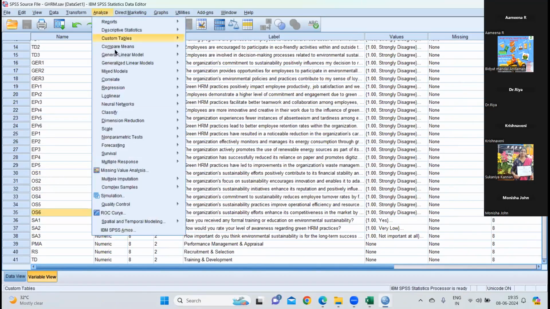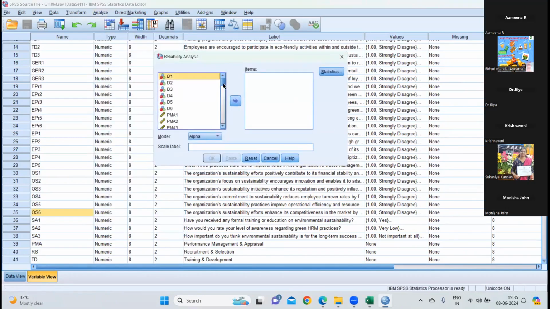Go to analyze, go to scale, click on reliability analysis, and then select the entire factor, not the entire questionnaire, but the entire factor. For organization sustainability, I have 6 questions. I'm going to move those to the items box in SPSS, as these are the variables for which you need to collectively perform the Cronbach alpha test.